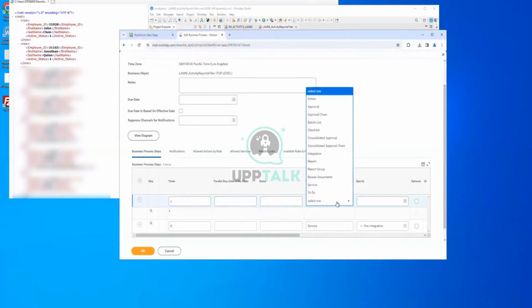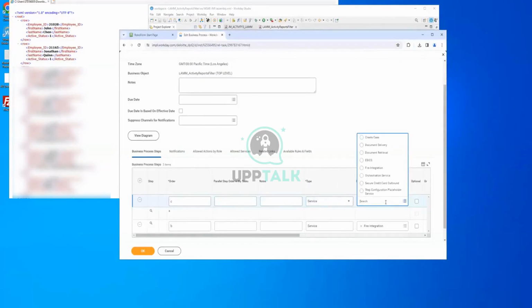Go to the drop down in the type, and go to service. Select service and specify. Click on that. There is a document delivery step on top. The second option, just click on save.